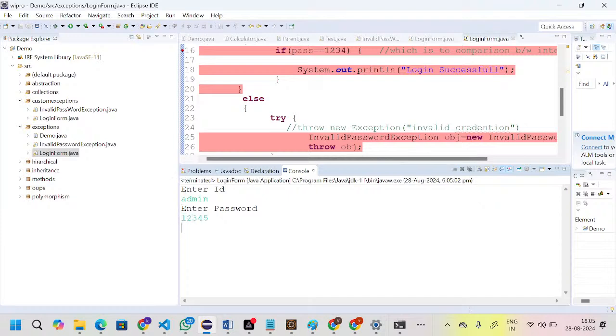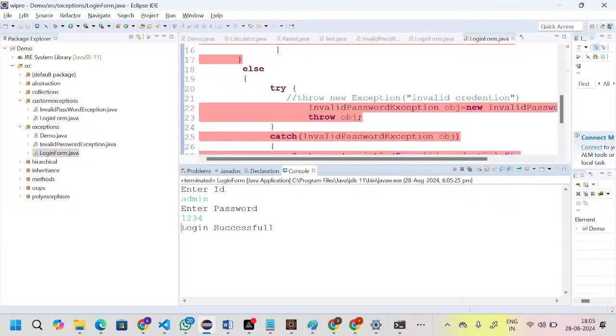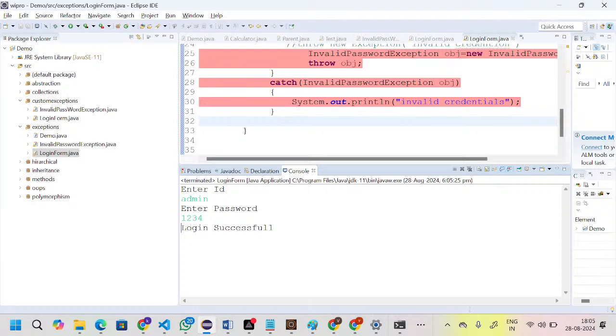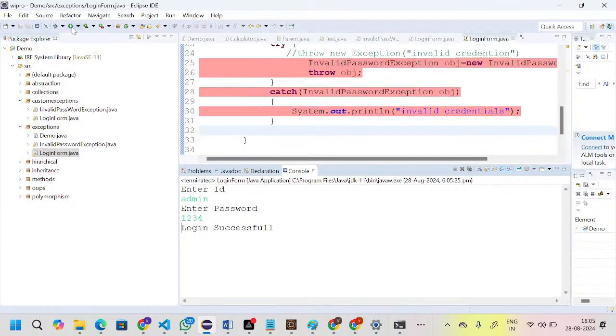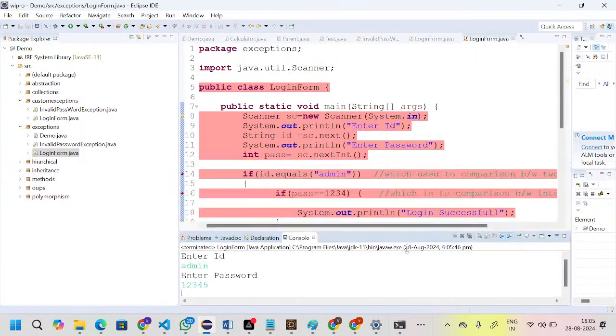If you are giving the wrong one, and you save this one, then if you give the correct credentials, enter ID admin, and then the second one is 1234. If I give that, it displays login successful. If not given, it displays the invalid credential. This dummy message will display. If I run this one, I will mention admin, and then if I mention 12345, then it is not displaying. So this is the normal way.